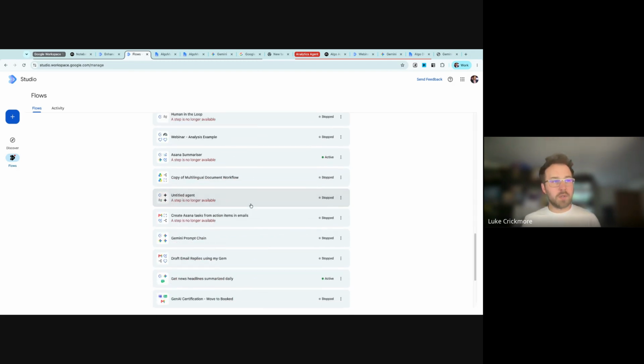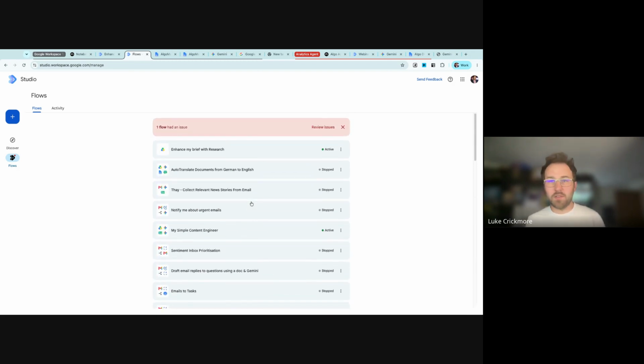I have more than 25 flows because I've built more than 25 things since the limit was imposed. If you're on Ultra, maybe if you're working inside Google, you'll have a larger limit than that. But what this lets us do is it lets us string bits of workflow together.